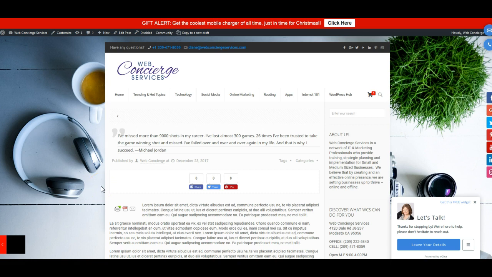Okay, so now I've saved and I'm viewing my post, and you can see that we've got a nice big quote right up here on top. Now, that doesn't look exactly like the sample, but in order to do the next step, we actually just need to stylize the quote for this particular page. So we're going to do that next.